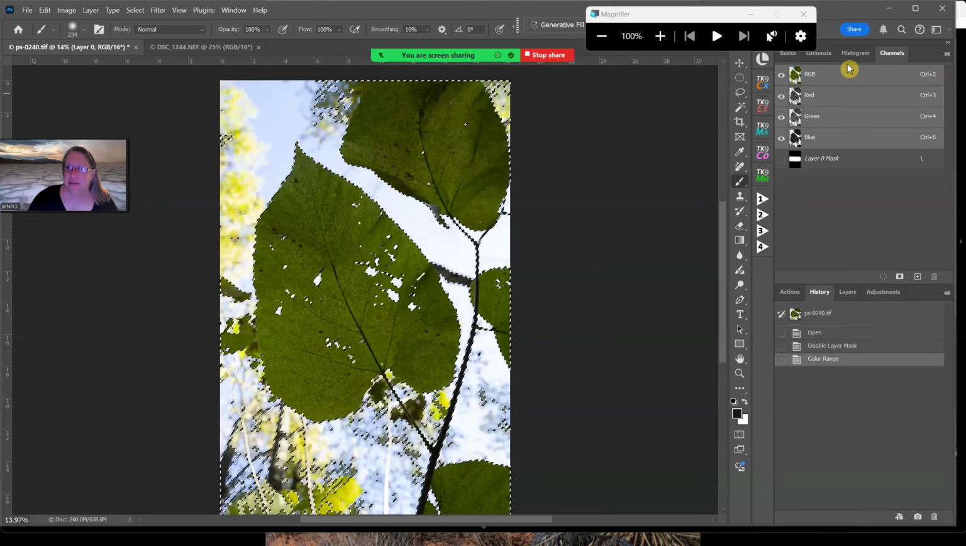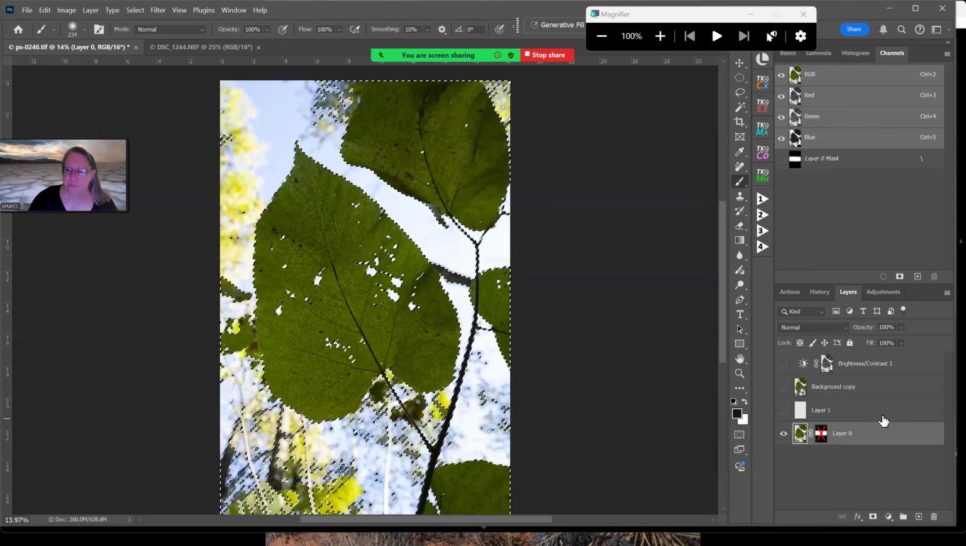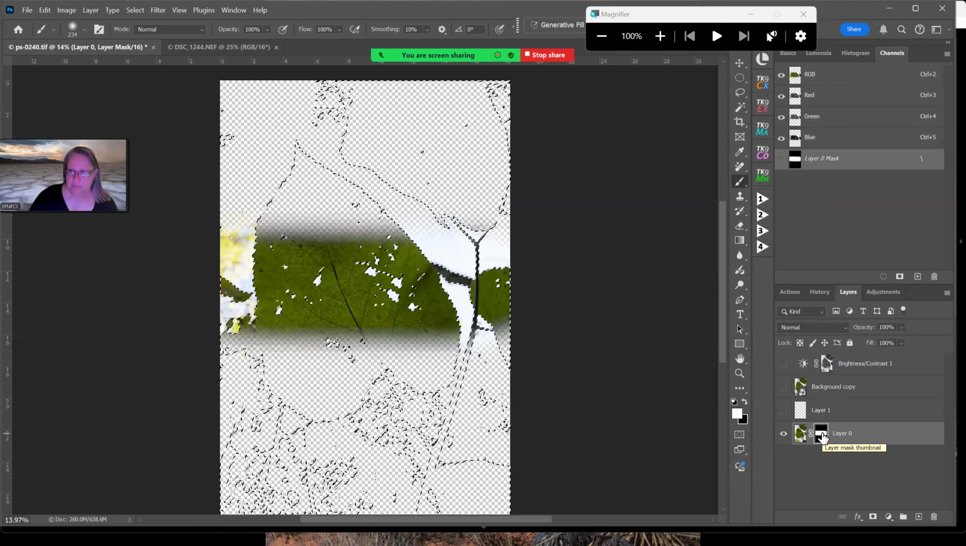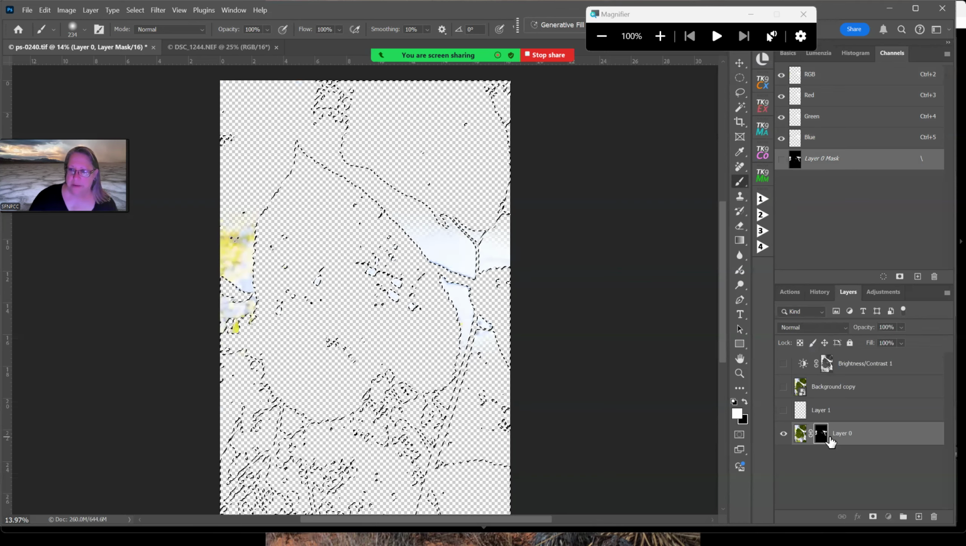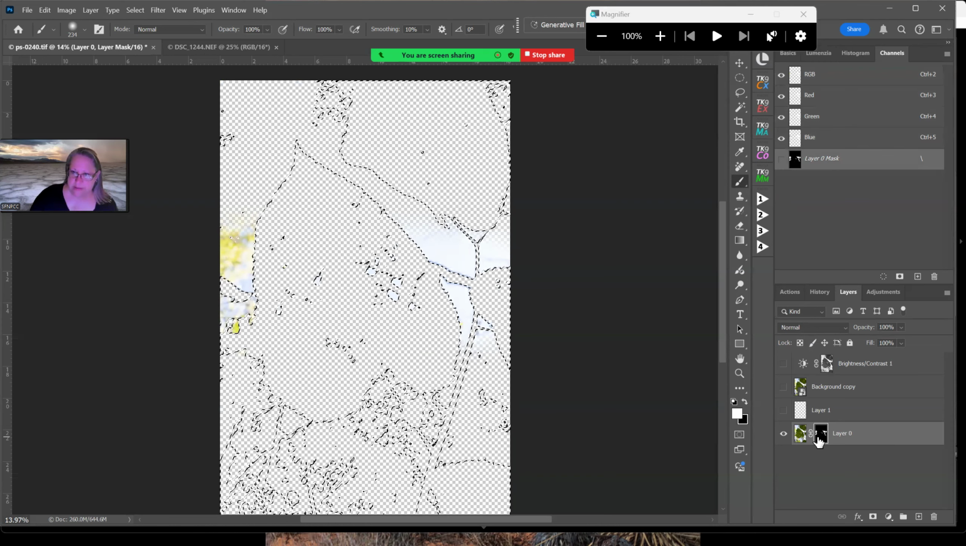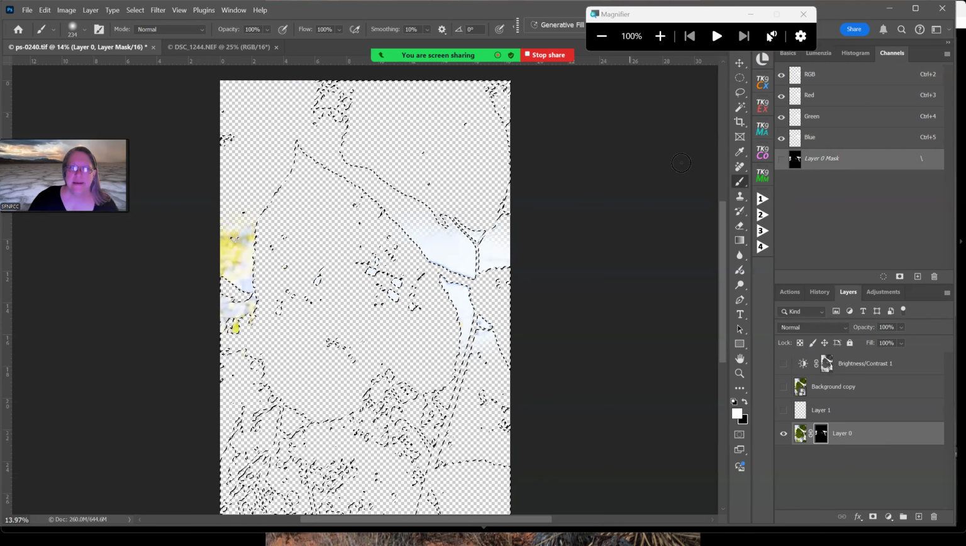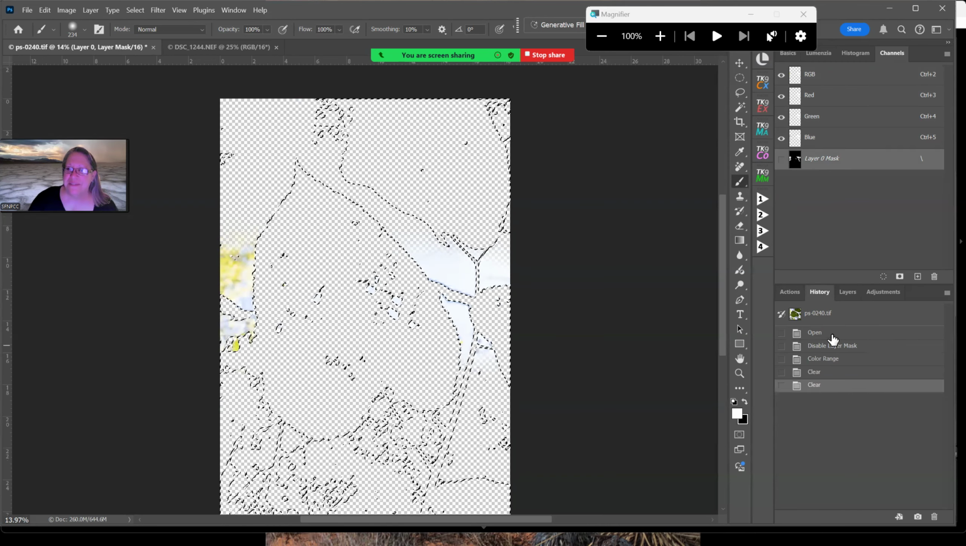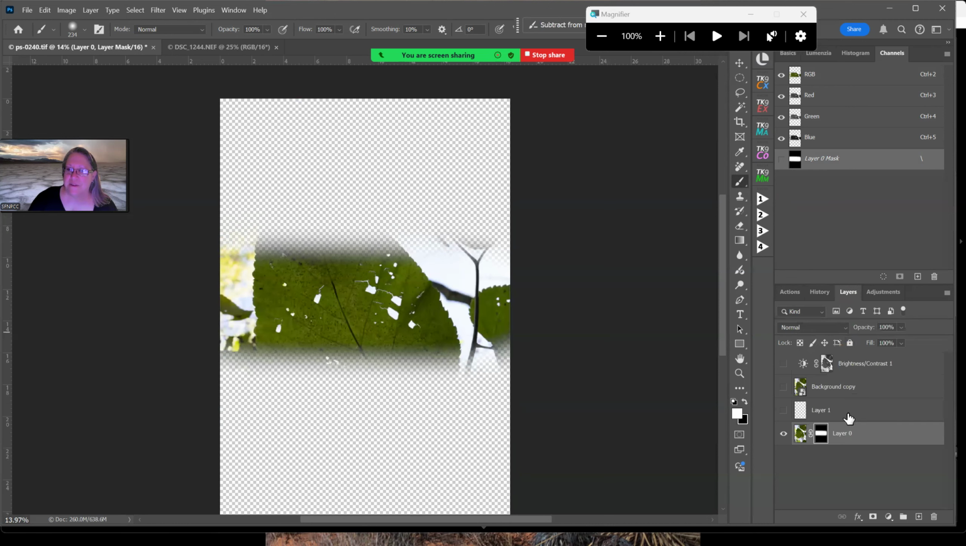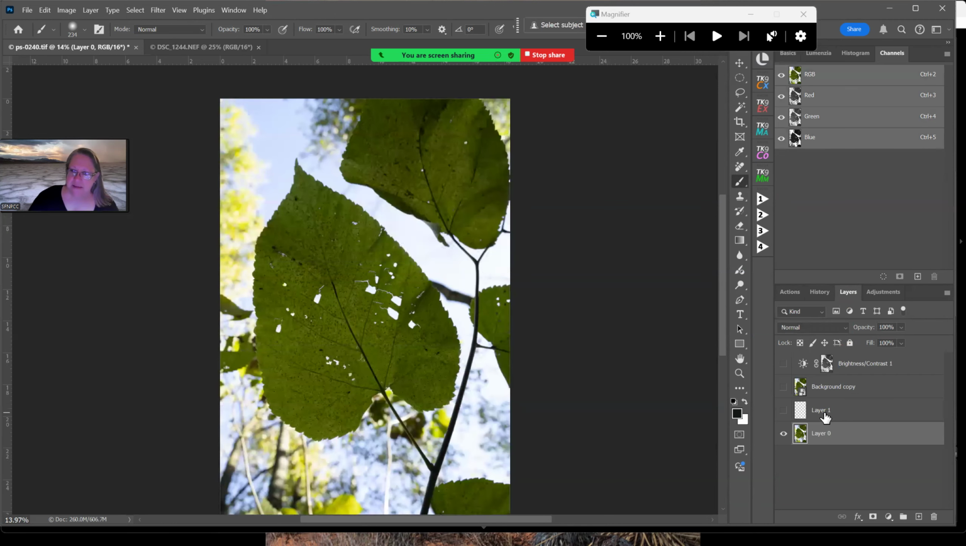So we have this. Oh, where are my layers? Oops. Oh God. Hold on. Let me delete this. I'm getting ahead of myself here. Okay. Let's try that again.